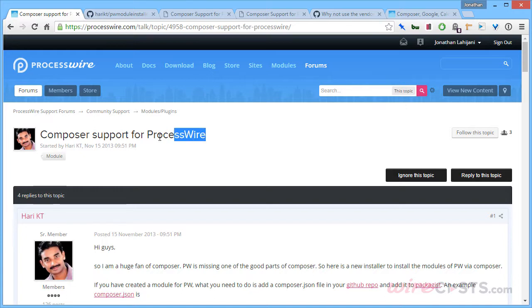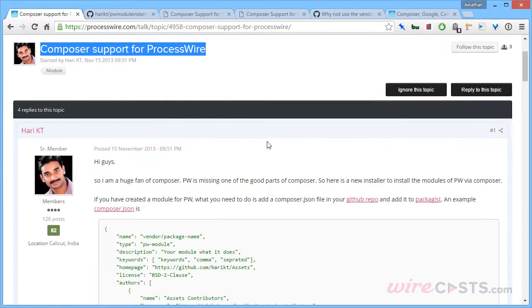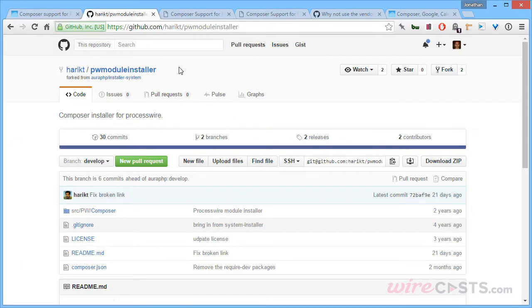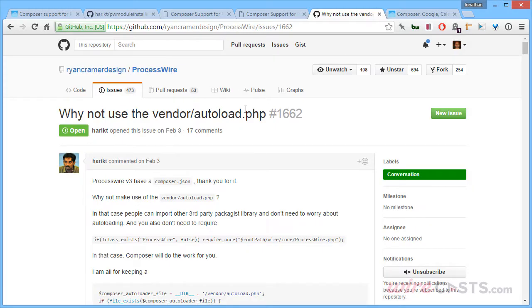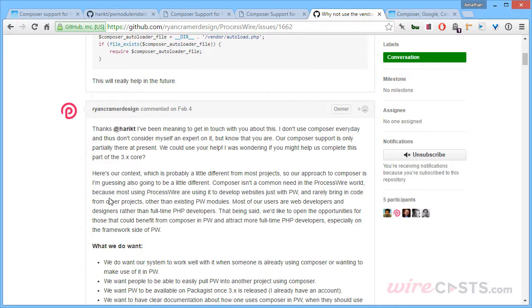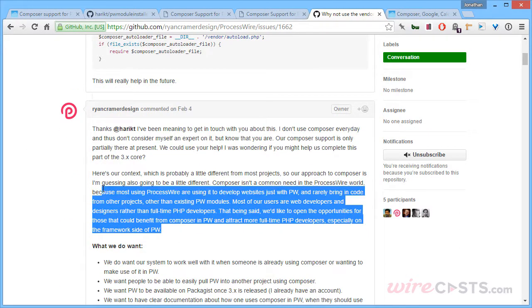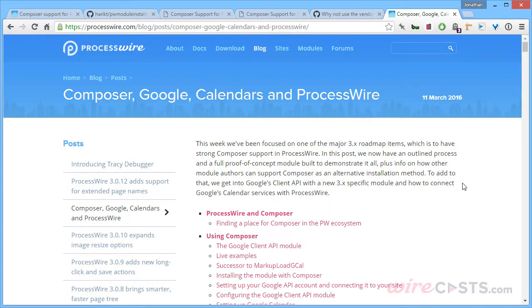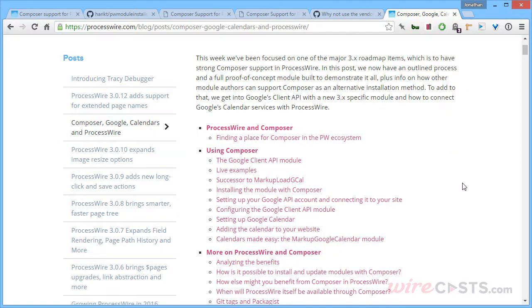Like WordPress, there has been a lot of discussion regarding ProcessWire's ability to support Composer in some way. With the guidance and direction of various members of the community, such as HariKT, ProcessWire now has a system whereby modules and ProcessWire itself can be installed using Composer. This blog post goes into extreme detail as to how it works.